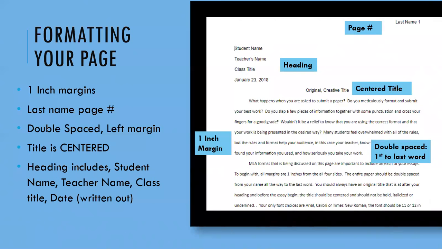And then the last thing you always want to do is have a double space. Double spacing from top to bottom. A lot of students try to put in an extra space between like the date and the title, or an extra space between your paragraphs, and I'll show you why you don't want to do that and what it should look like. Okay? All right.